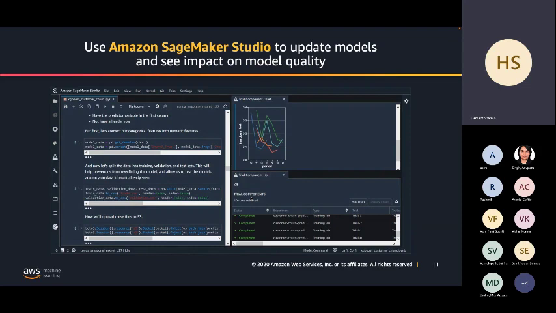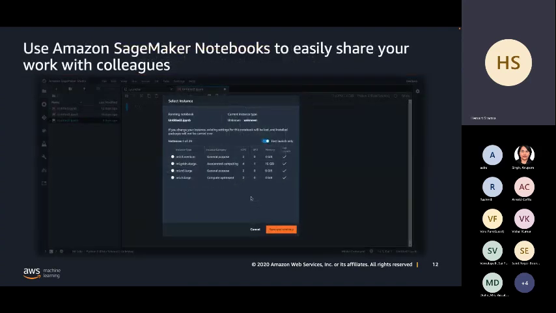Because at the time of generating your model, training your model, you would like to do a visual analysis of how model training is going on. So that's pretty much inbuilt into the SageMaker Studio.